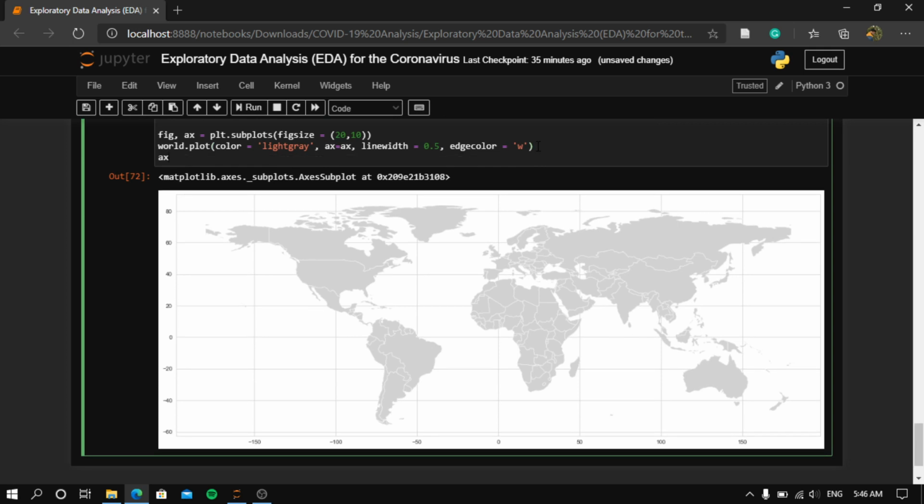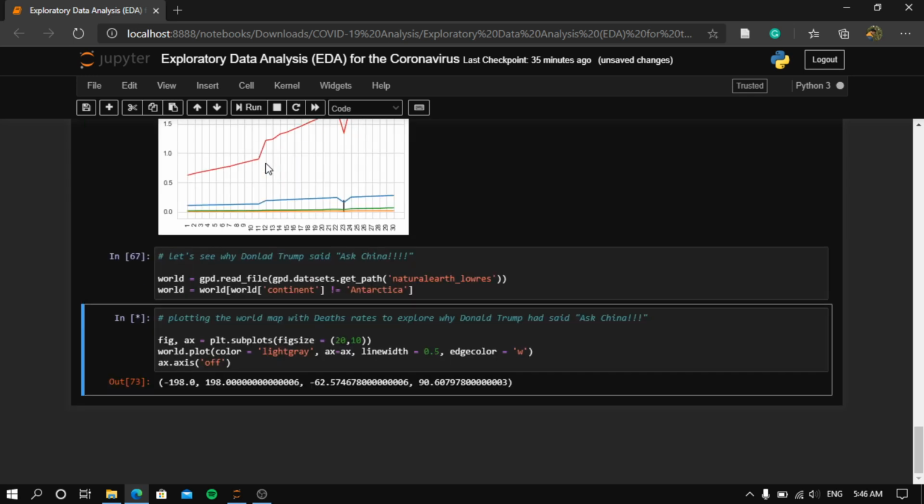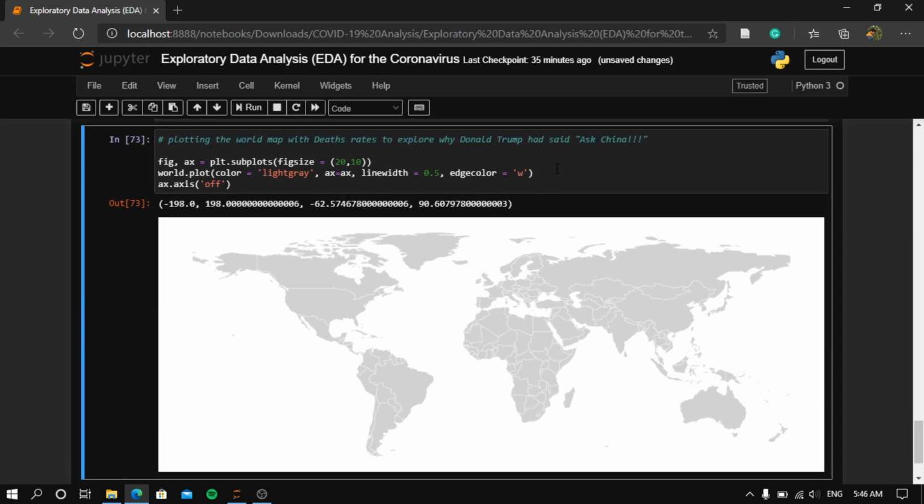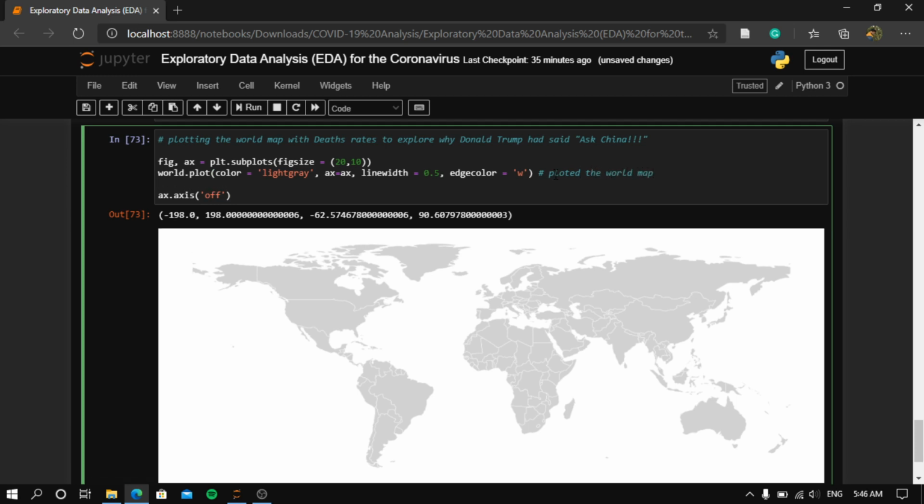Let's just delete this latitude and longitude lines. Axis off. Great. So here we have plotted the world map. So now we want to overlap the death rates.